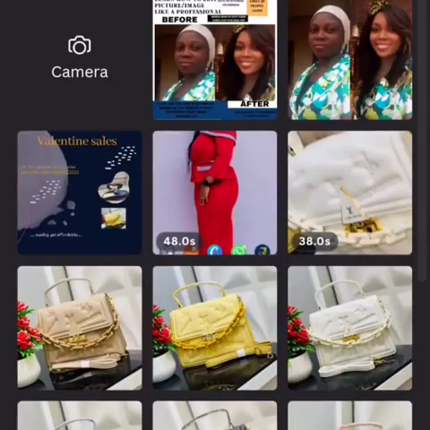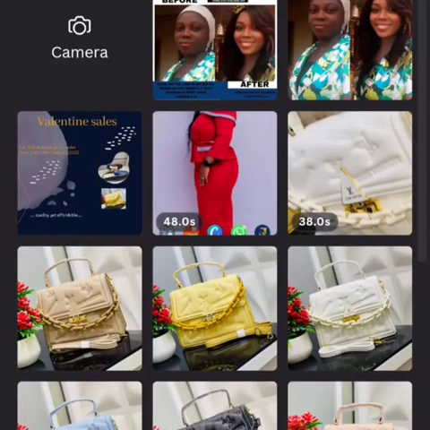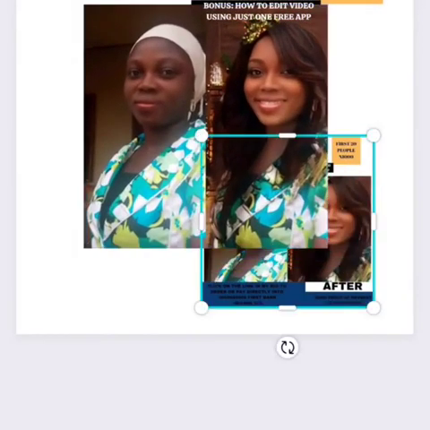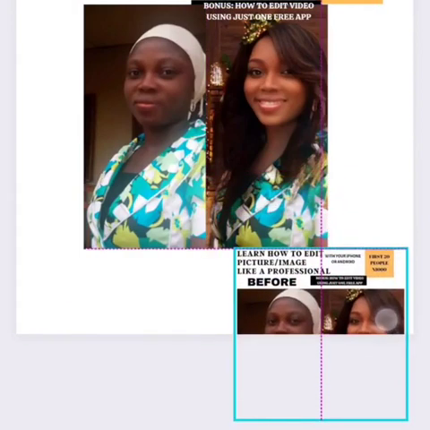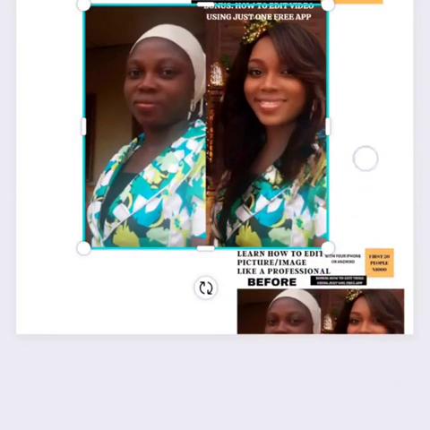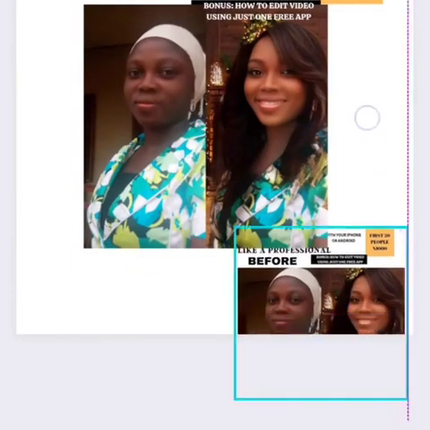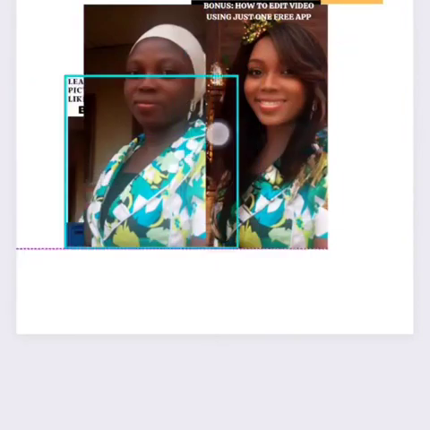Click on this thing, then click on the gallery. This is the image. So this is what we are working on. Let me drag it down. So this is the image. Let me put this one here. Okay, this is what we are working on.